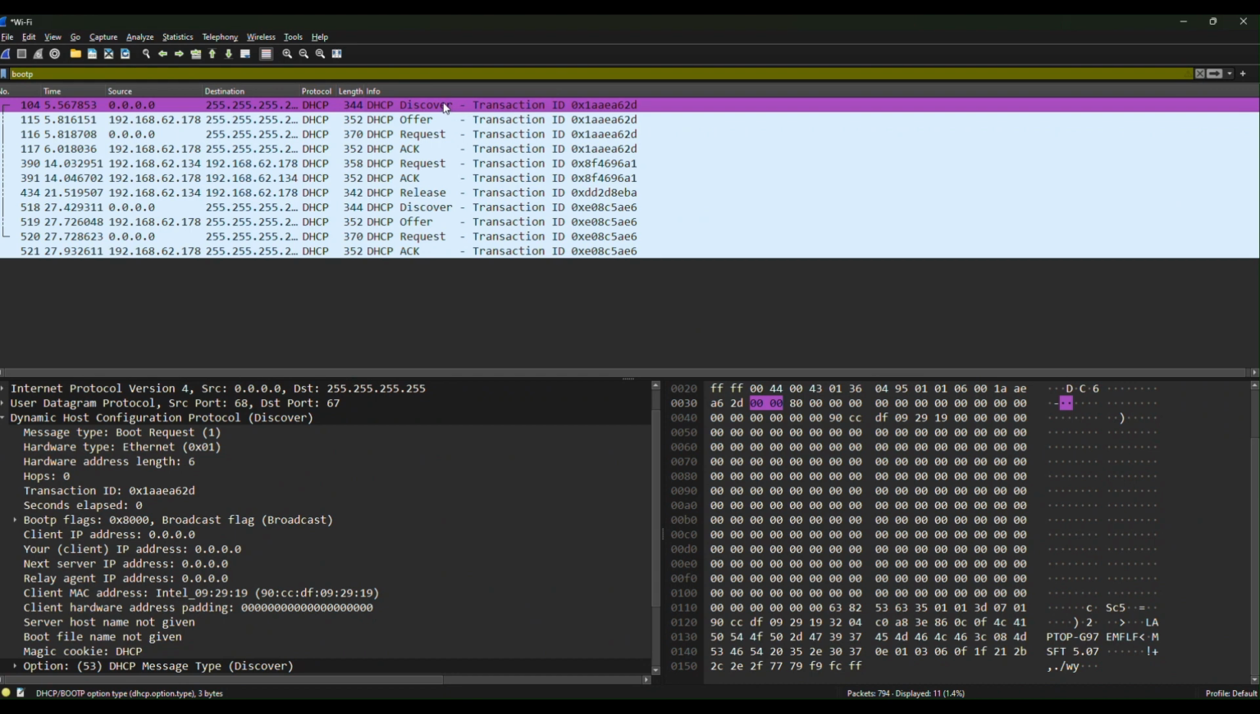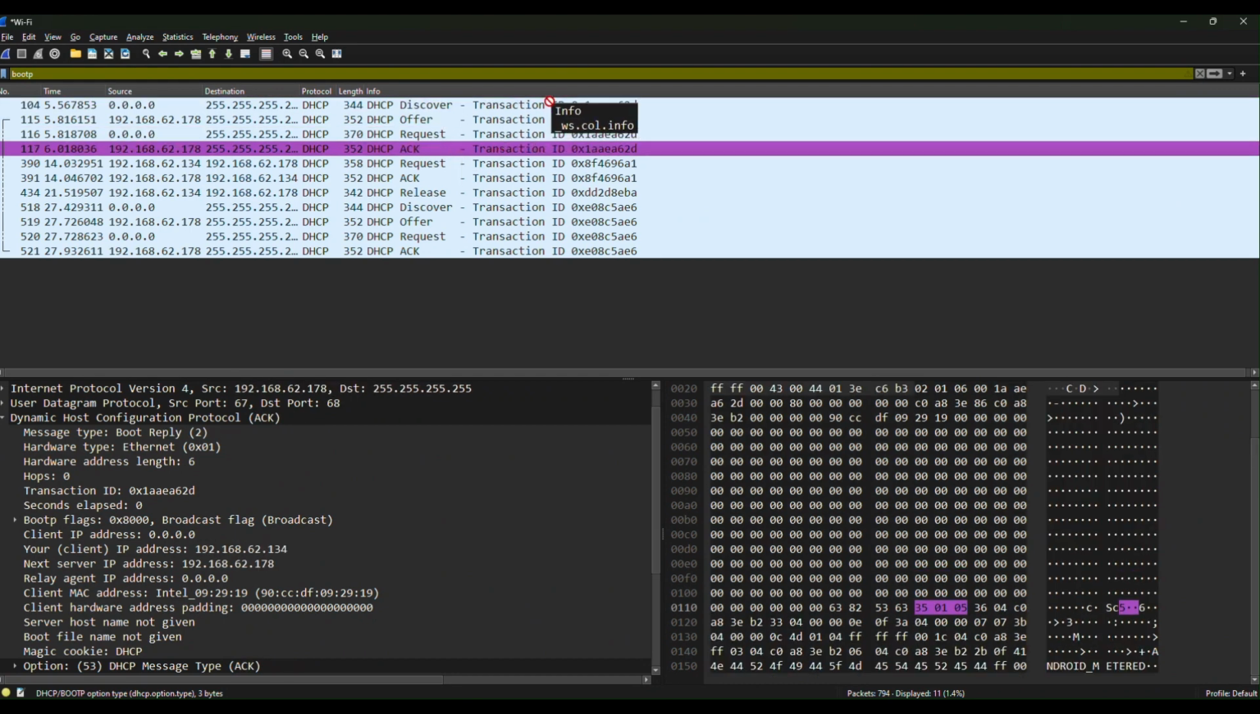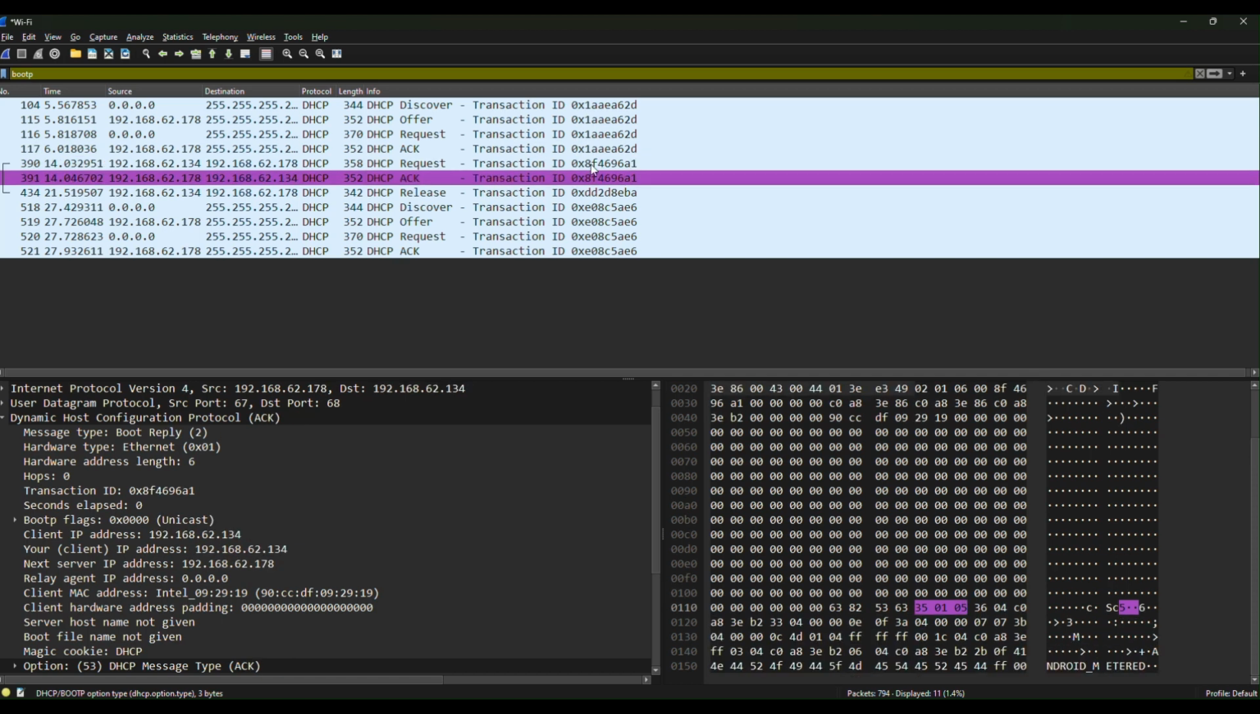The first four packets, discover, offer, request, acknowledgement, have the same transaction ID, that is 0x1AAEA62D. This is the first transaction ID. The second transaction ID is for the request and acknowledgement, and that is 0x88F4696A1. This is our second transaction ID. The transaction ID is used so that the DHCP server can differentiate between the client requests during the request process.